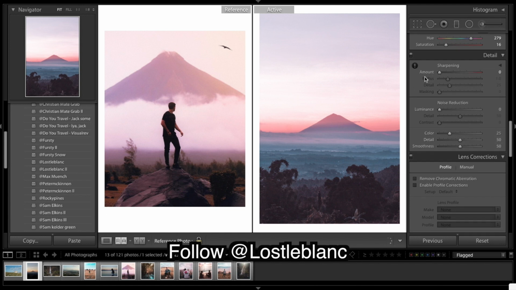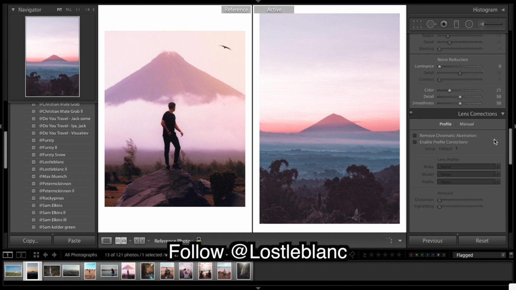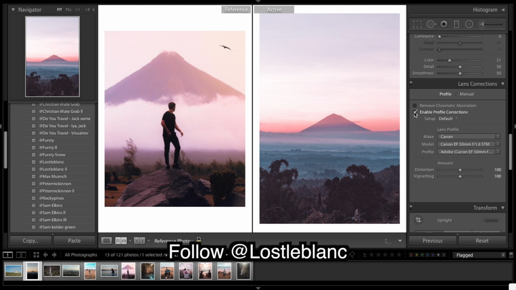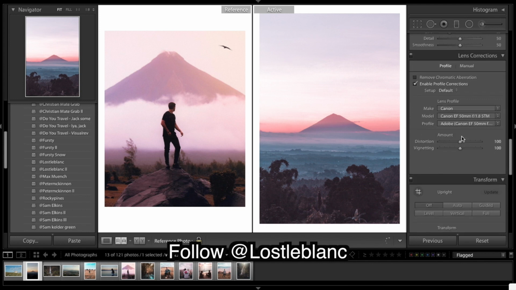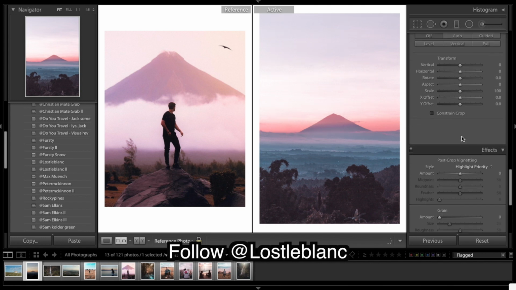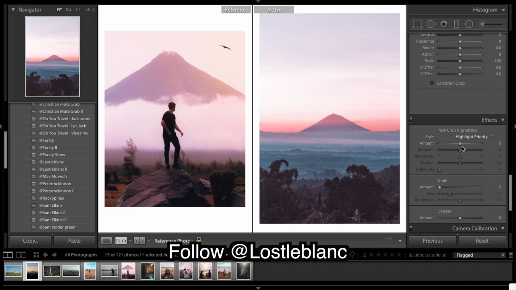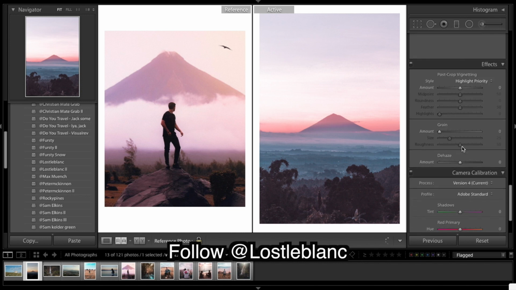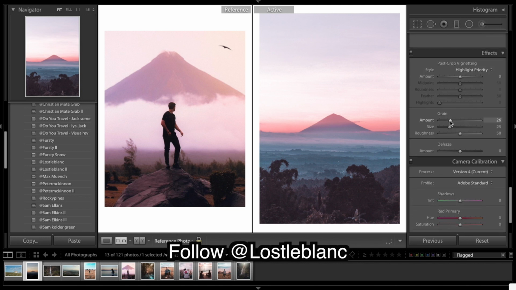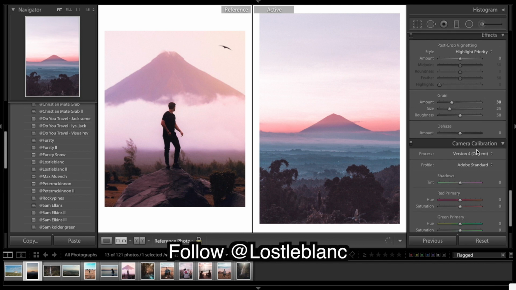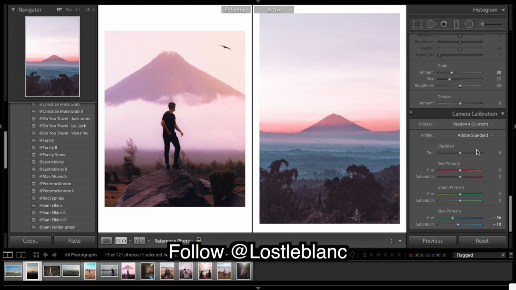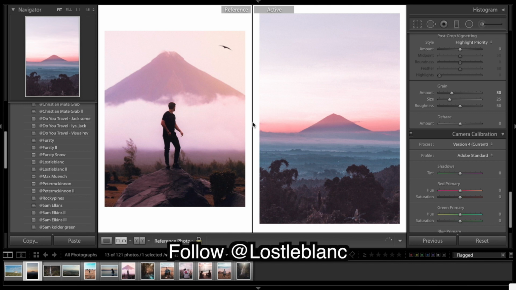And sharpening depends on the image. You could enable profile corrections if you wanted. Add some grain. And I think that's good.